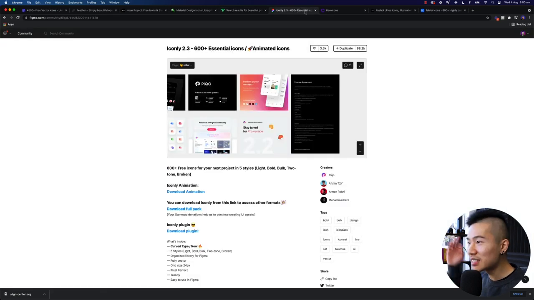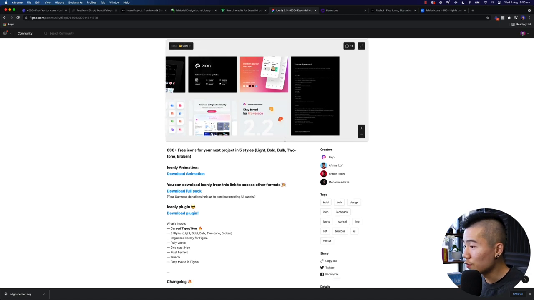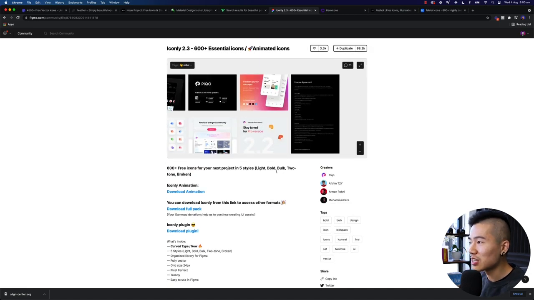Anyways, on to the sixth one, we have Iconly. This is a Figma plugin as well. So if you download their plugin, you get access to 600 icons that you can just drag and drop into your designs. Really beautiful. I actually tested this out, uninstalled it because I don't really use it as frequently as I wish I did. I leveraged the Feather Icons because they are inside the DesignShip design system that I use.